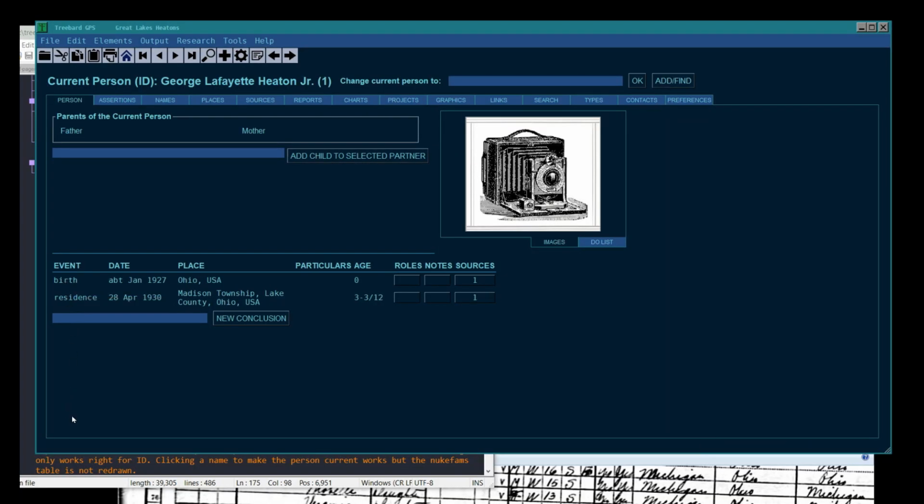Events and attributes are in this table here. An attribute's kind of like an event without a date, and that's how this is organized. Anything that doesn't have a date is going to be down here at the bottom, organized alphabetically. Up here is the dated stuff, sorted by date. Date, place, particular age, and roles are conclusions.